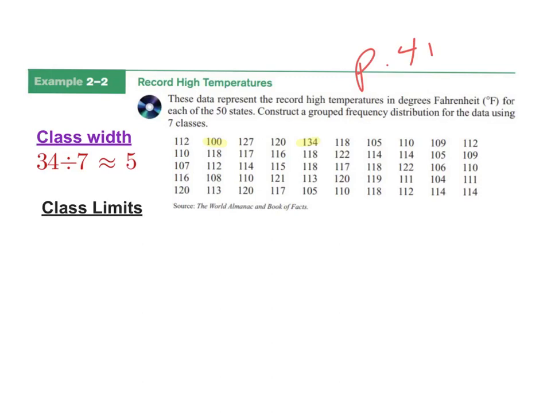Okay. And so we start with the smallest value, which is what? 100. So it's going to go 100 to something. Now, you go, all right, the class width is 5, so then the upper end of this particular one is going to be what? 105? What's going to be the upper limit here? How many agree with Bridget? 105.